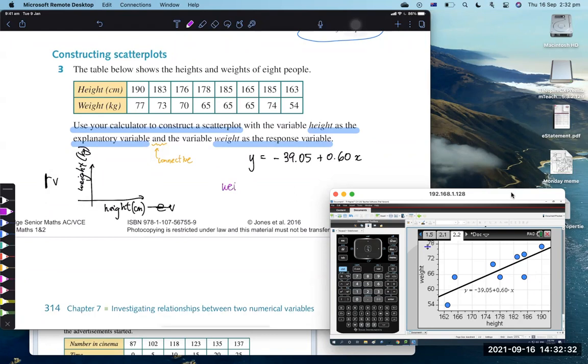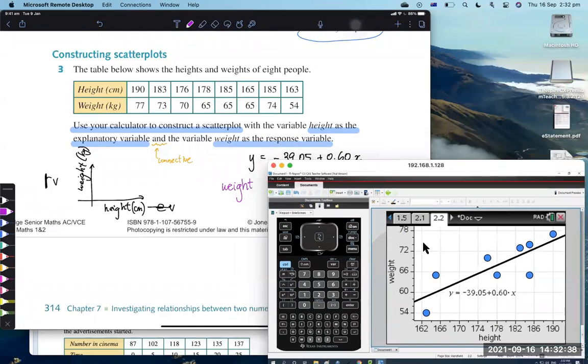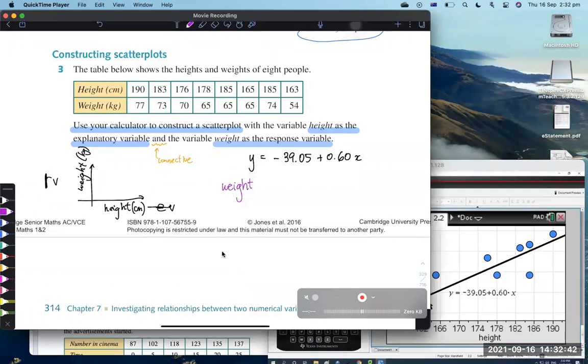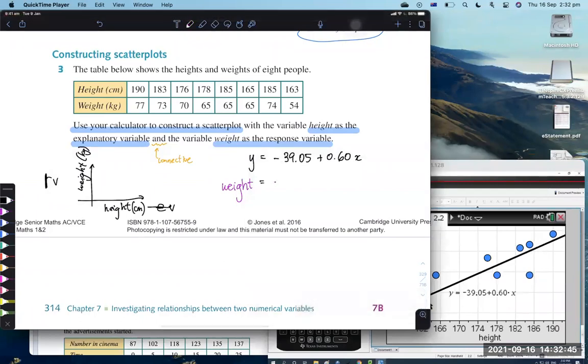So we've got weight, which is on our y-axis. You can see here on our vertical axis. That's our y. Equals -39 plus 0.05, sorry, 0.05 plus 0.6 times height. Height. Correct. Thank you, Teresa.